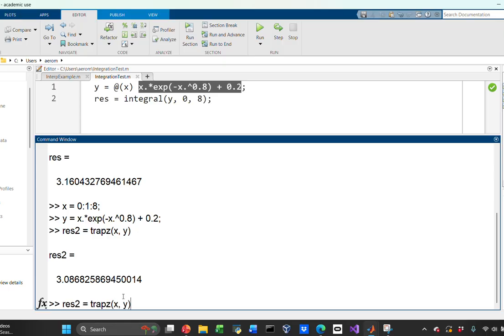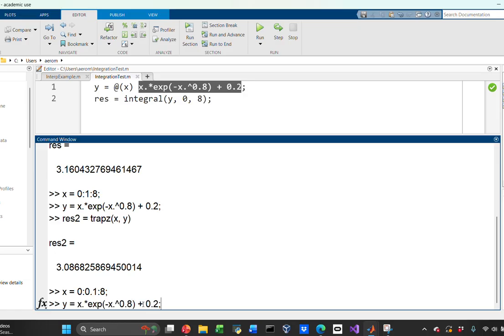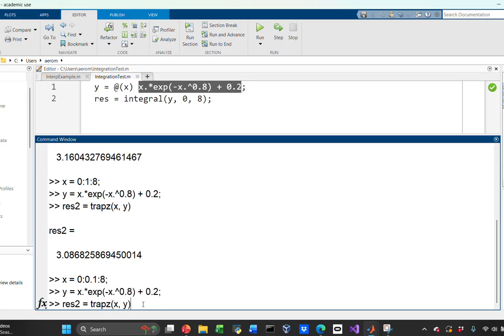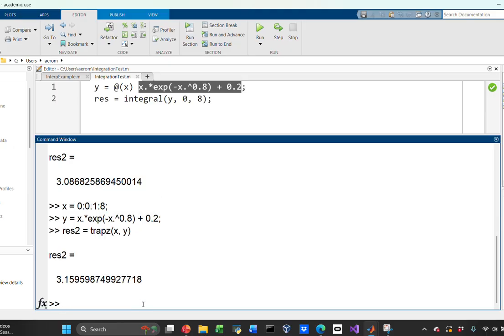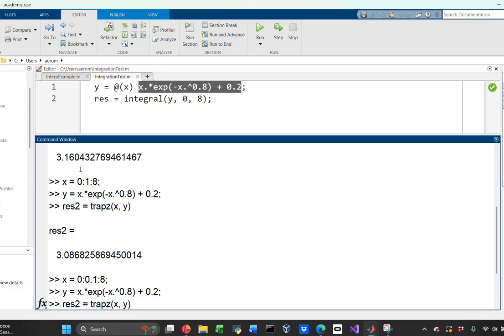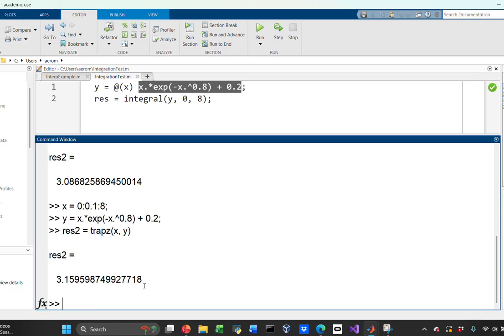Now I wonder what would happen if we changed our increment for x. Instead of going by 1, let's do 0.1. Create a new range for y. Create a new range for res2. Let's see how much closer we get. Well, we're much closer now. 3.160 down to 3.159. If we wanted to, we could keep refining that value.